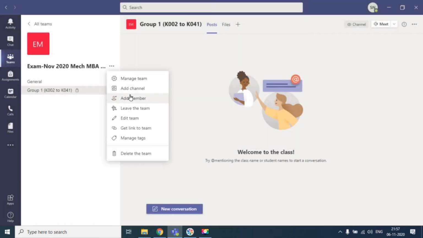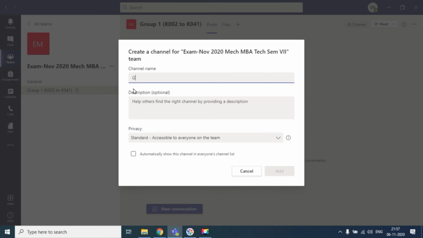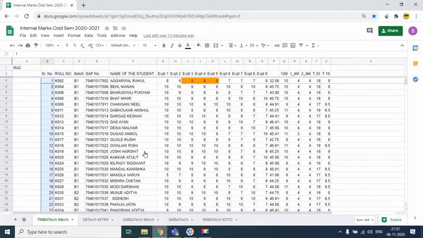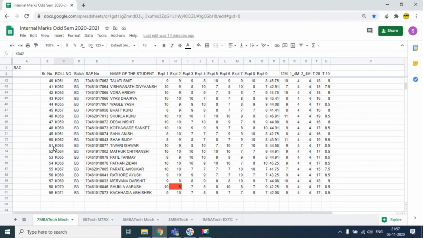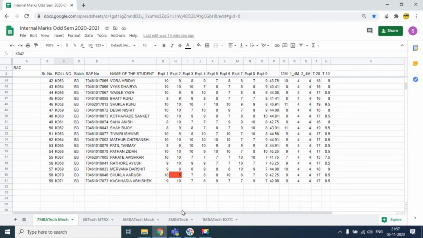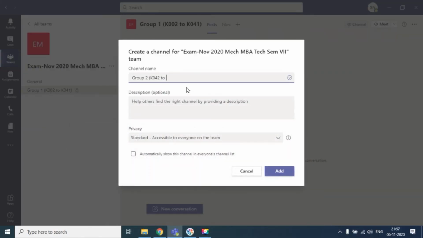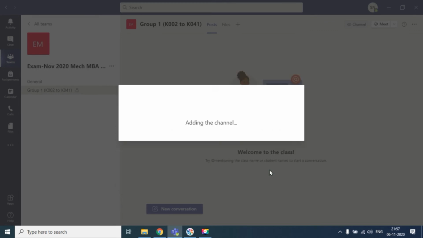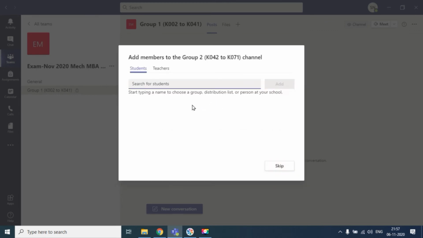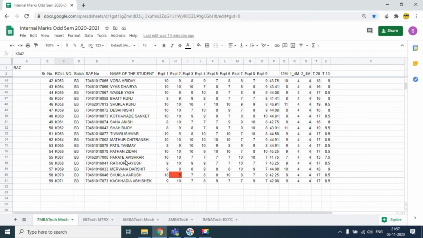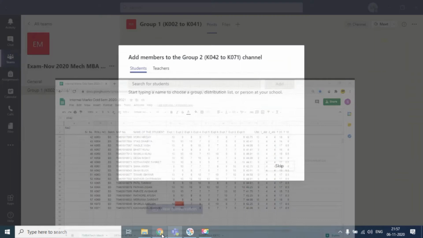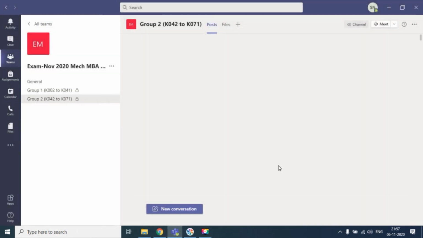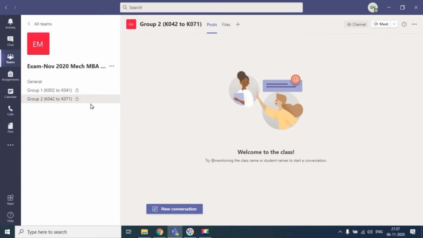Similarly, I'll just click over here and add a channel. This would be group number 2. It might start from K042, yes, 42 to 71. So K071, again it would be a private group. Next, and similarly I'll have to add all these second group names one by one over here, and I'll have to click on done once everything is there.